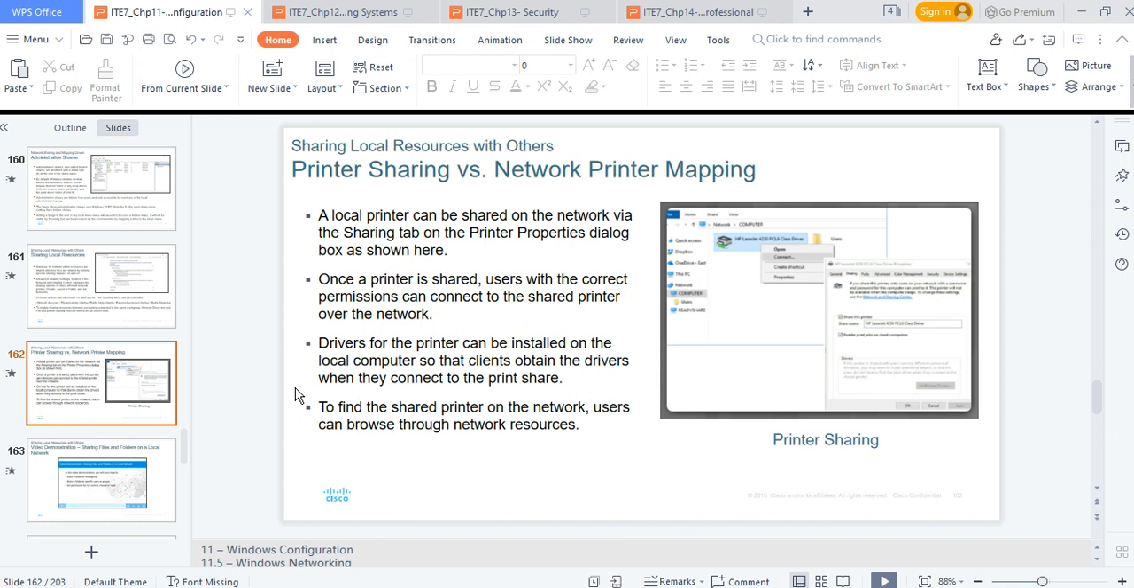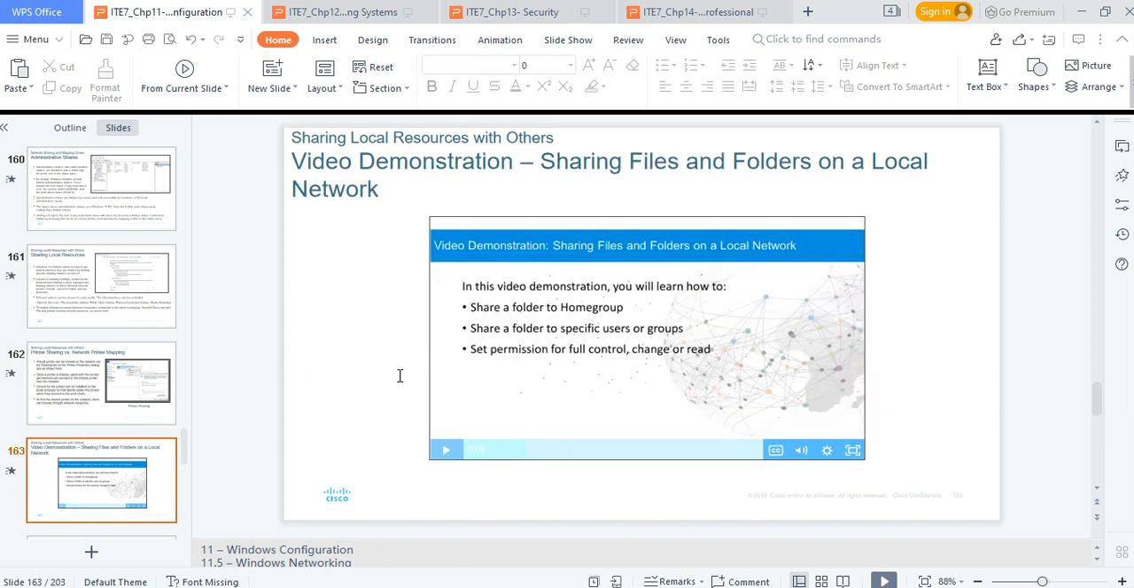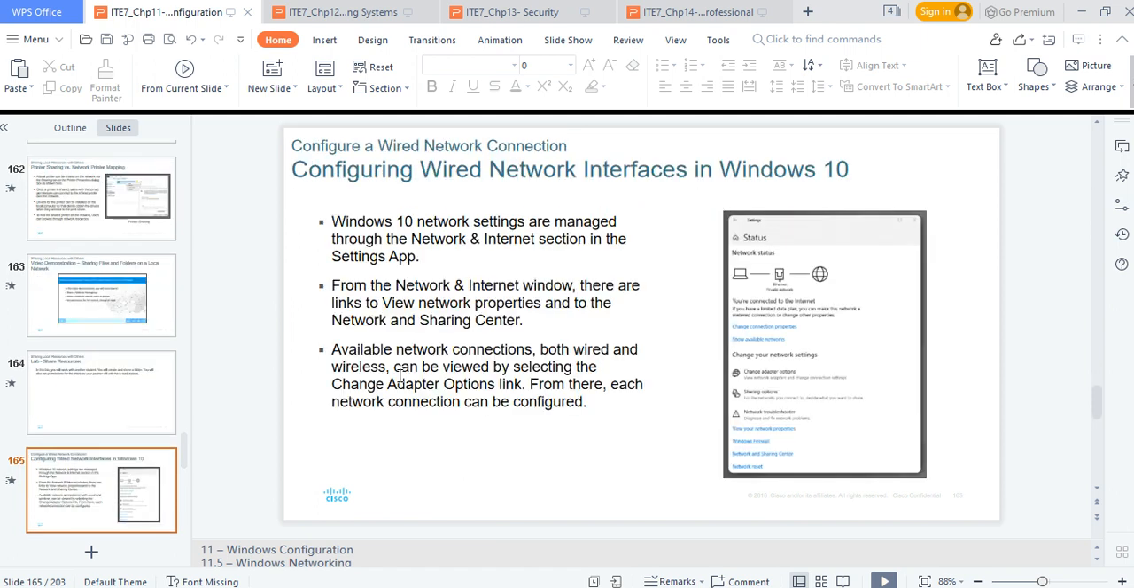Okay, so like I talked about these printers, you could share printers. All you need to do is right click and share. So this is a demonstration of all of the things I just explained. Please make sure you get to the LMS and watch. If you have questions, please do ask.